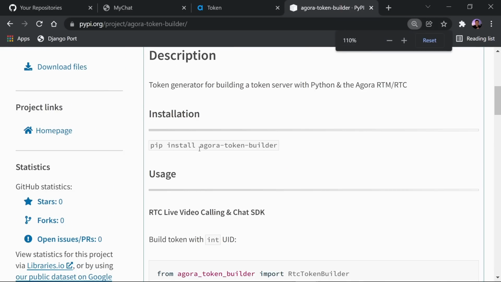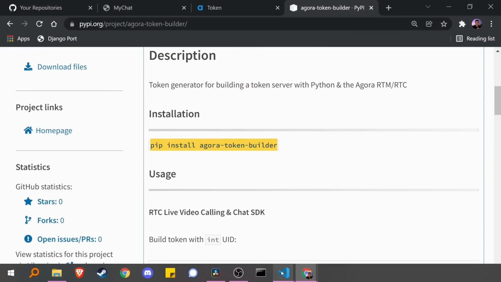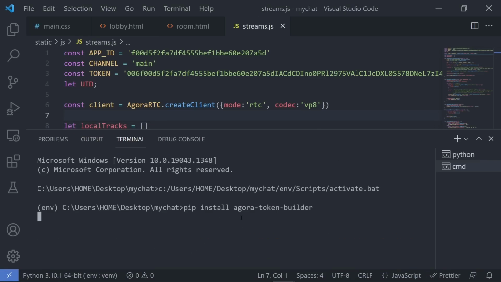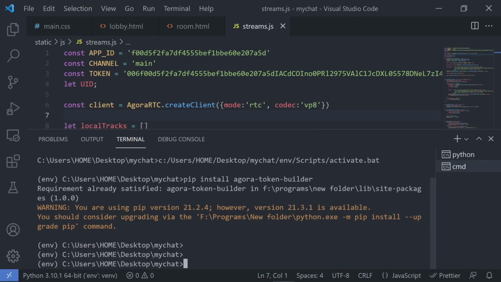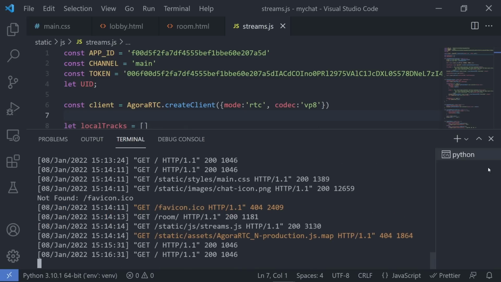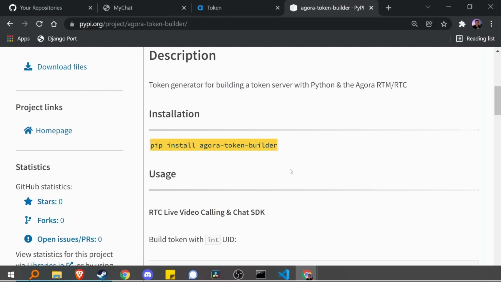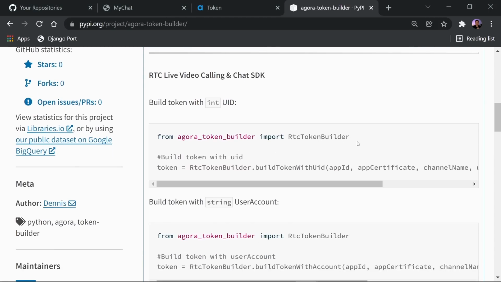So let's go ahead and copy this and run this install. So we'll go ahead and open up our terminal. And I'm going to open up a new terminal here so I don't have to turn off my server. And it looks like I already had it installed when I was running through that demo. So go ahead and run that installation. So that's pip install agora-token-builder. Now, the next thing we want to do is go ahead and bring this package in here. So we'll go back to the documentation here. And here we see how to import it. So we'll go ahead and take in this RTC token builder. And then we also see how to use it.